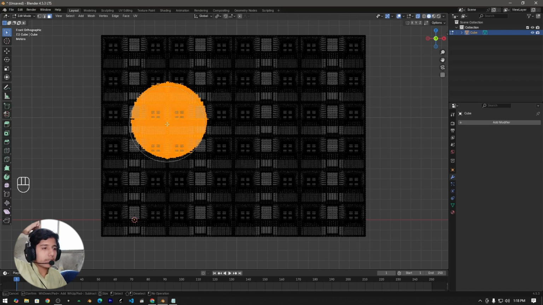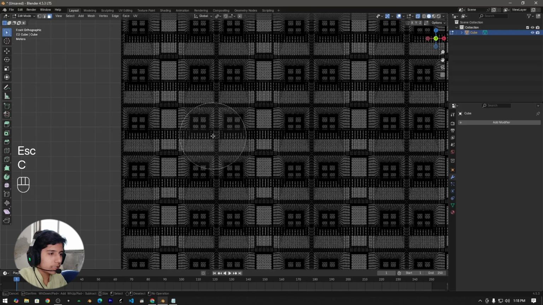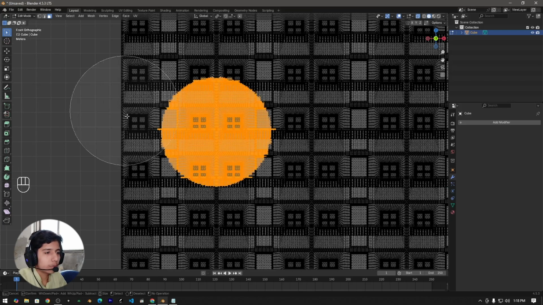Something more than that will be too much for my PC, so I'm going to select only this part. Maybe I can reduce it more, small area, something around here, these two apartments.